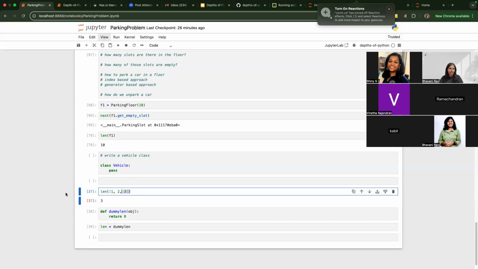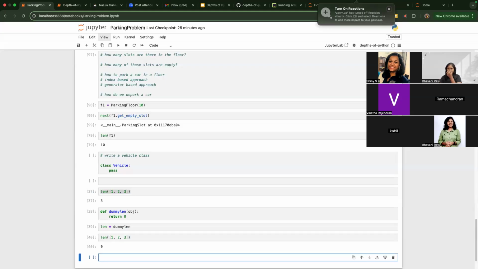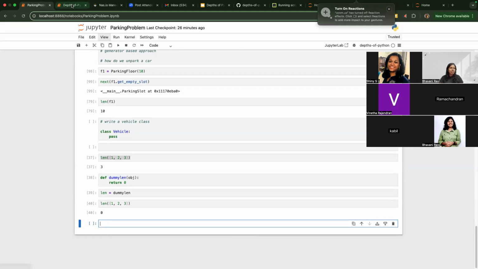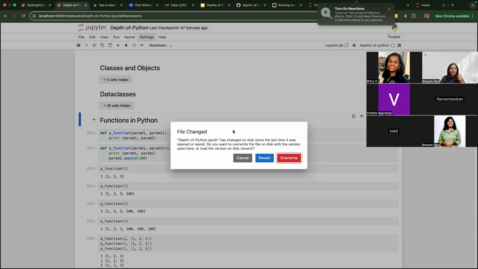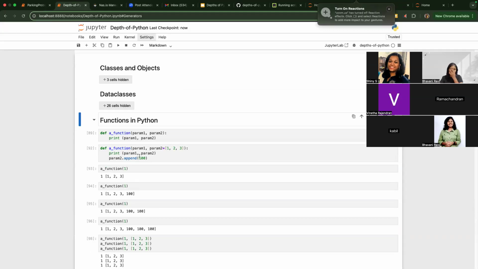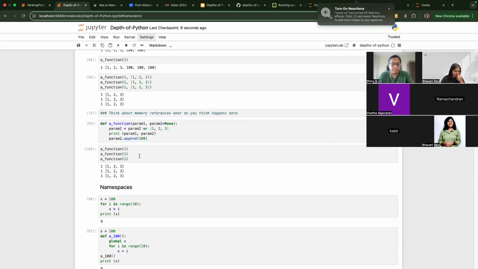Now length has been redefined as this dummy length. If I call it now, every time it calls the dummy length. So it has changed the behavior. Okay, nice. You can do it, but don't do it. Yeah, I got it. Cool. So any other questions? If not, we can move on to functions.